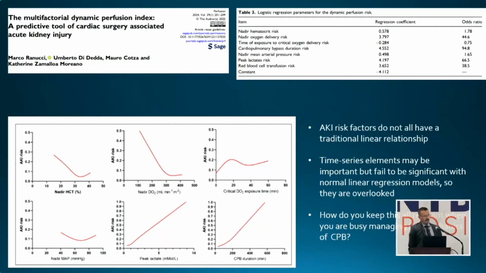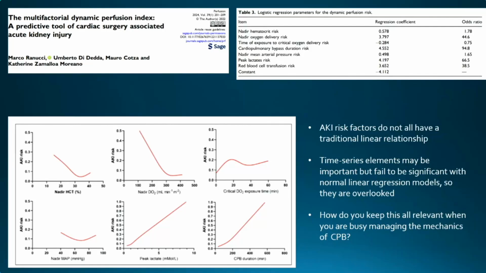So this is an important paper in all of this. This is from Marco Ranucci, and this was published last year. And this is a multifactorial dynamic perfusion index. And what's important from this paper from Marco is the shape of these risk curves. So, for example, you will see here when you look at nadir hematocrit, not all of these are a linear relationship. There's a sweet spot between 30 and 35 hematocrit that has a lower risk of AKI.